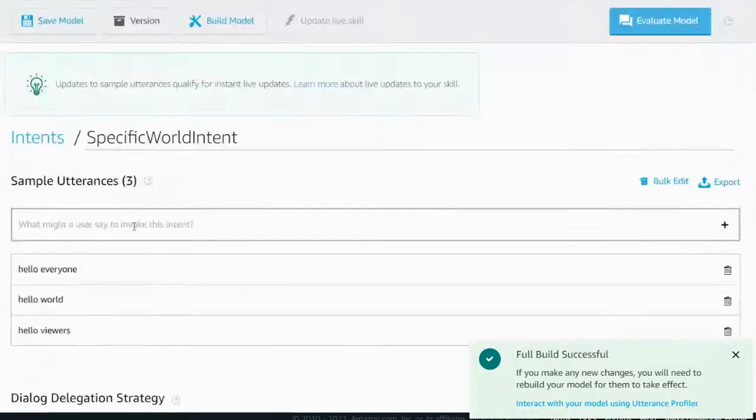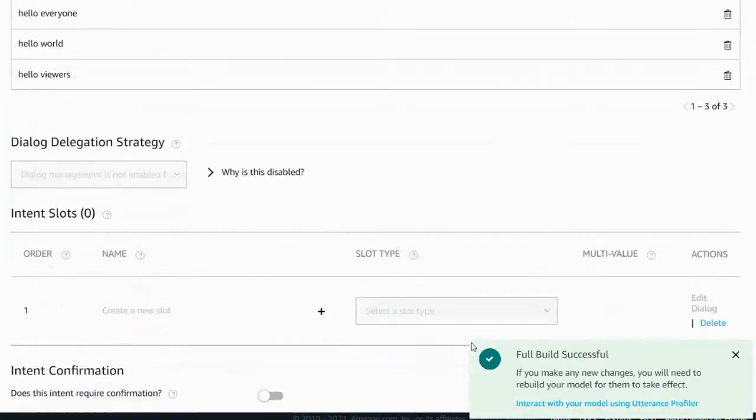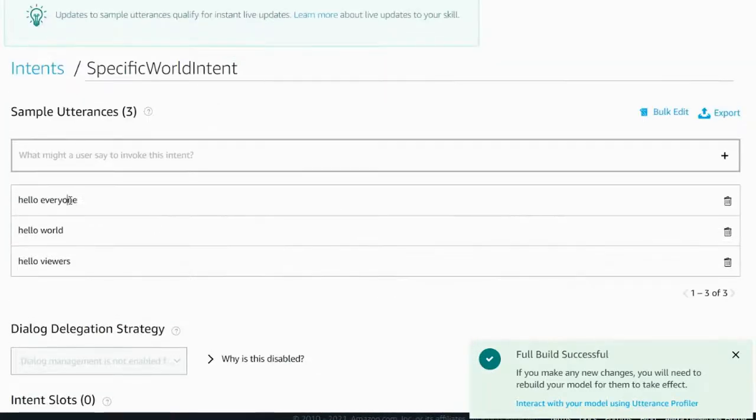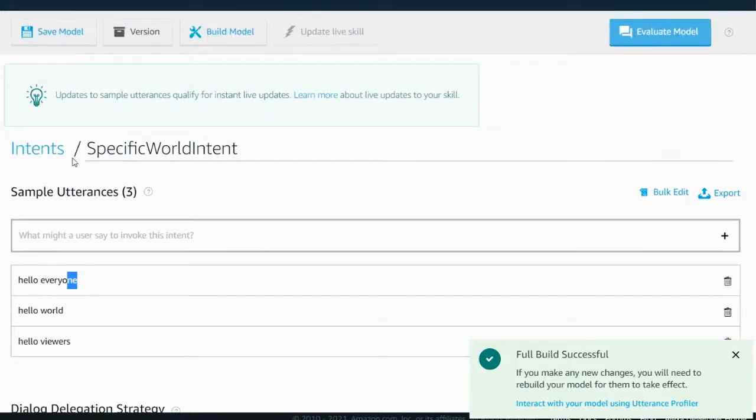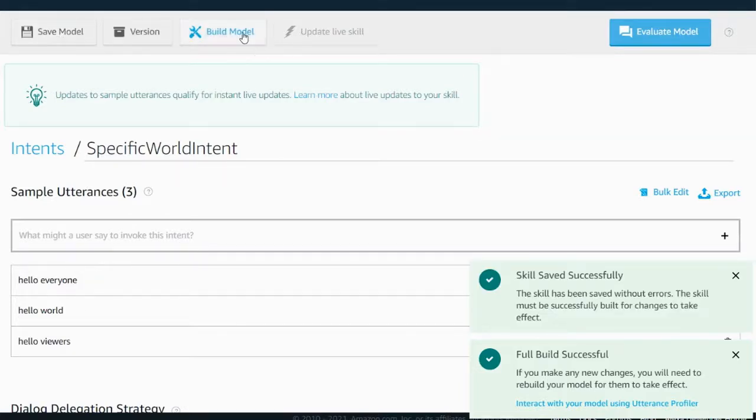You usually want to put about 6 sample utterances to make sure you are specifying every single thing you can ask. But for now, we're just going to have these 3 just for testing. So we're going to save the model, and then we're going to build it.